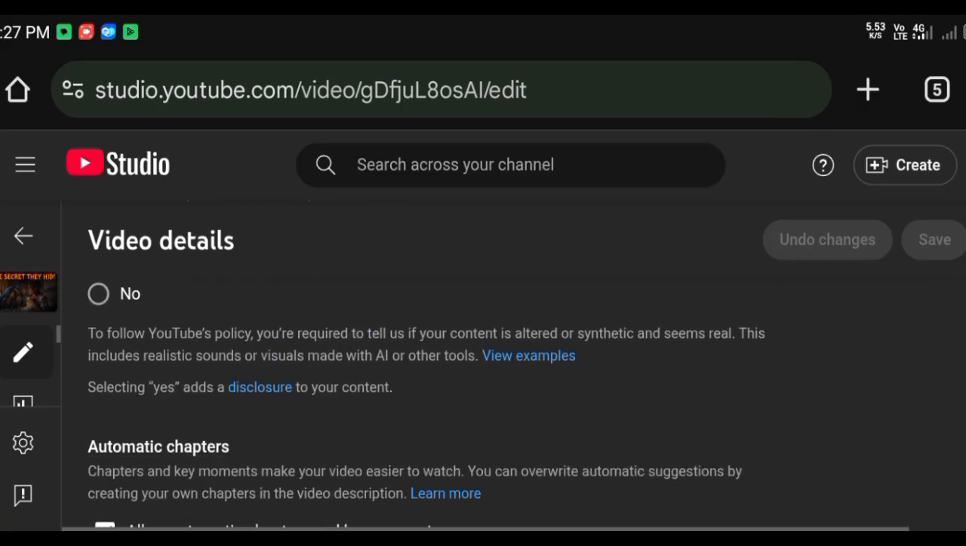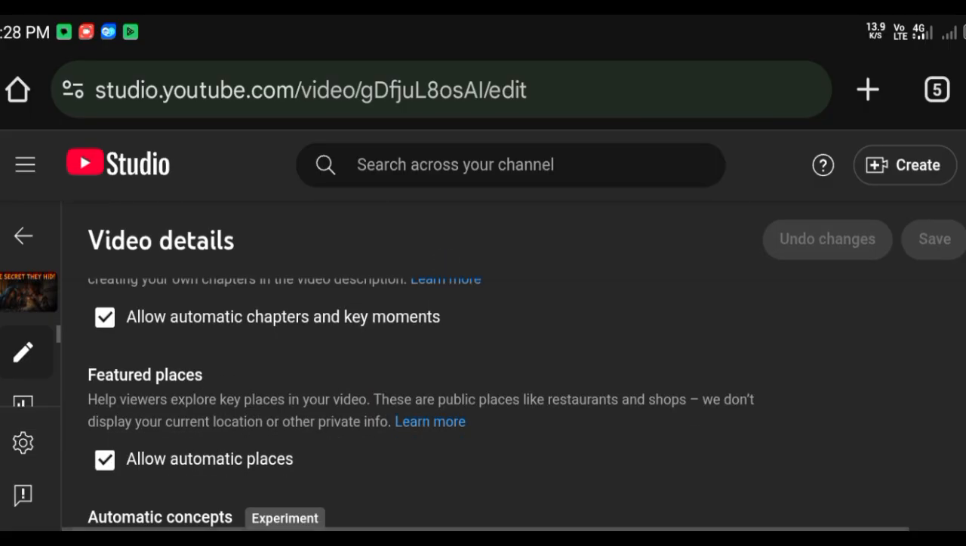Okay, let's read the text below. It says, to follow YouTube policy, you are required to tell us if your content is altered or synthetic and seems real. This includes realistic sound or visuals made with AI or other tools. Selecting yes adds a disclosure to your content. Okay, so this place is a very powerful thing.